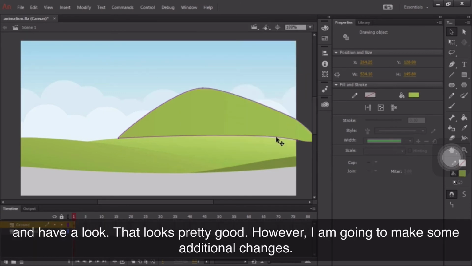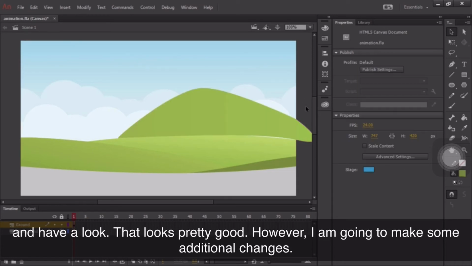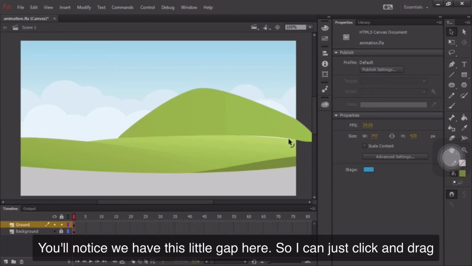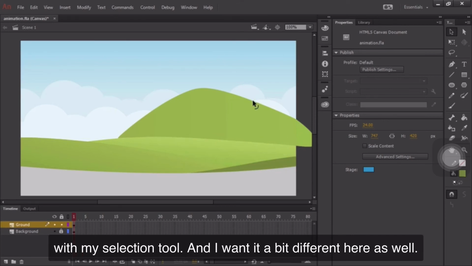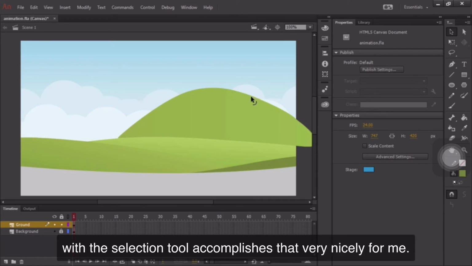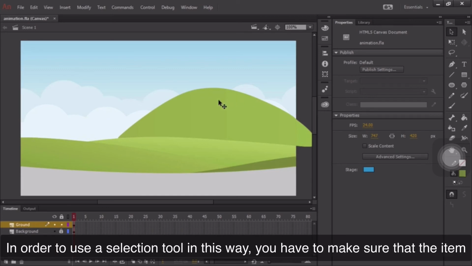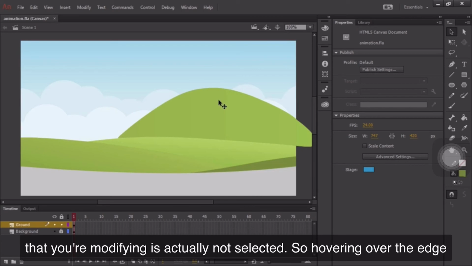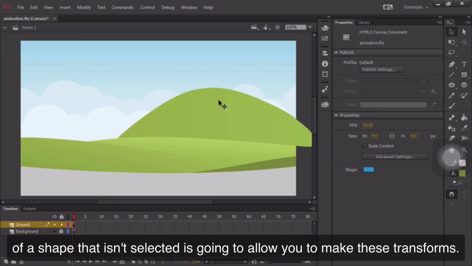That looks pretty good. However, I am going to make some additional changes. You'll notice we have this little gap here. So I can just click and drag with my selection tool. And I want it a bit different here as well. And using that same technique of clicking and dragging along the edge with the selection tool accomplishes that very nicely for me. In order to use a selection tool in this way, you have to make sure that the item that you're modifying is actually not selected. So hovering over the edge of a shape that isn't selected is going to allow you to make these transforms.